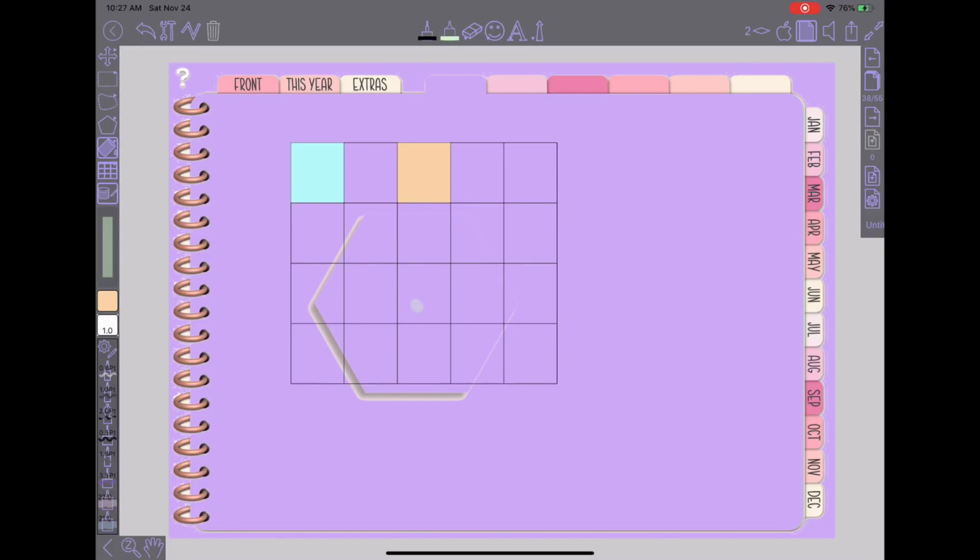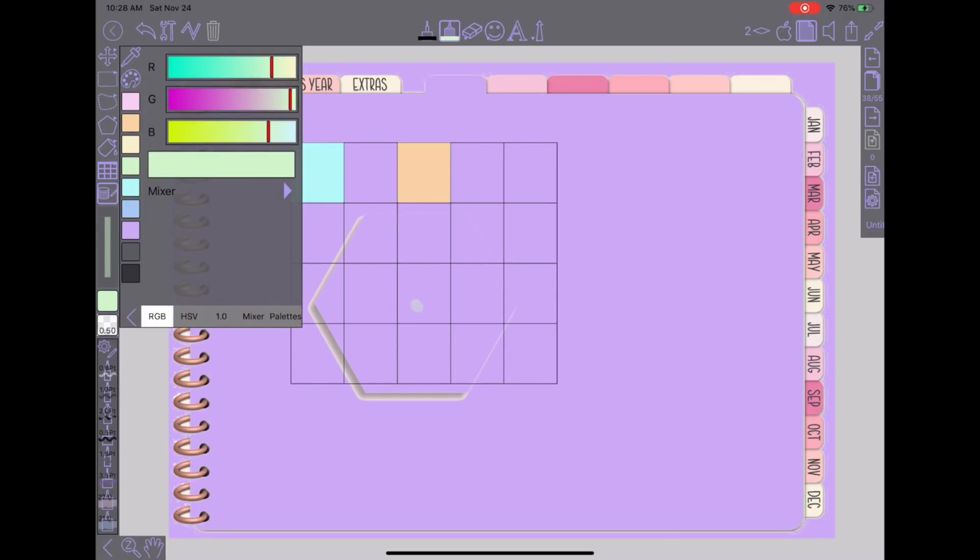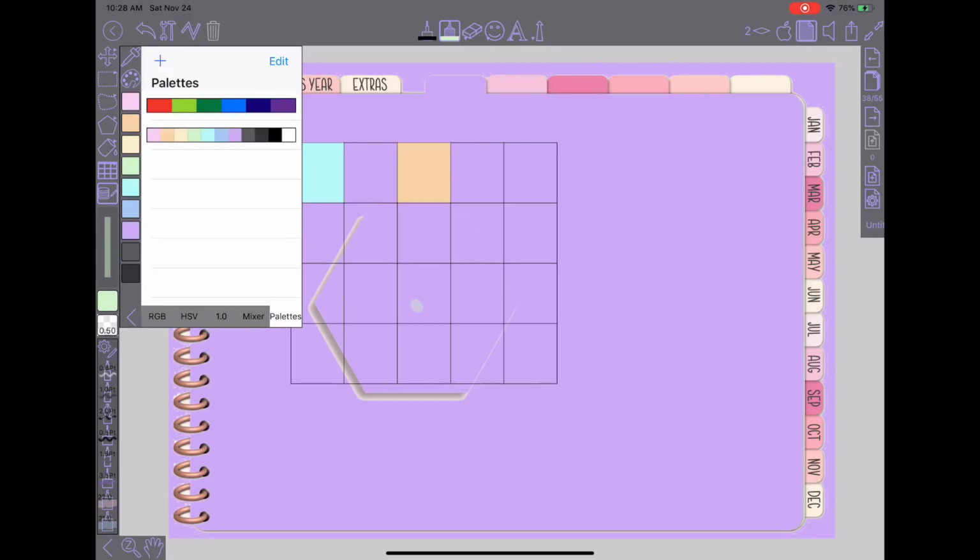Then the next thing here is the dock down there at the bottom. Then we went over the line thickness. The next one here is the color picker. And there's different options here for how you want to go about doing this. If you open up your color tool, over here on the right hand side at the bottom is the palette option. So you can see I've created a custom palette here.